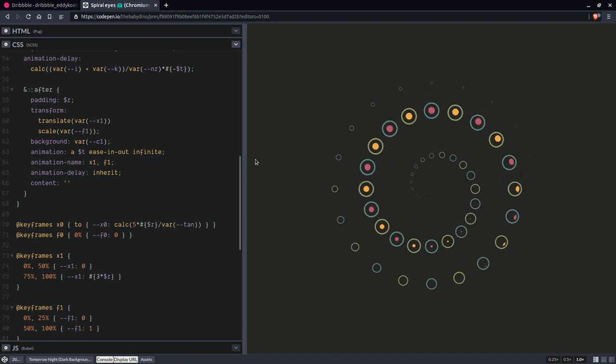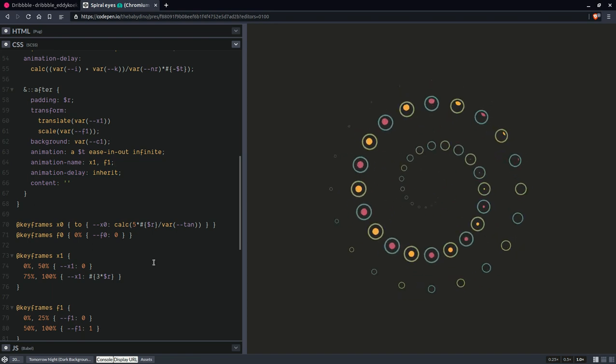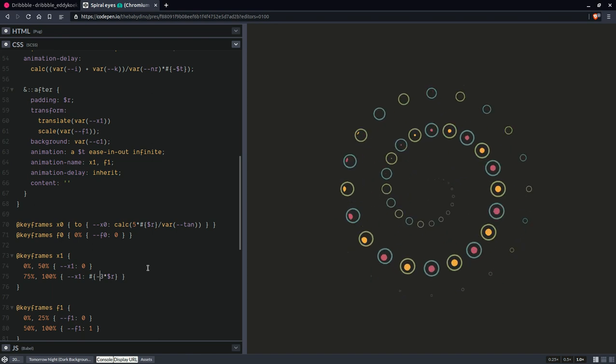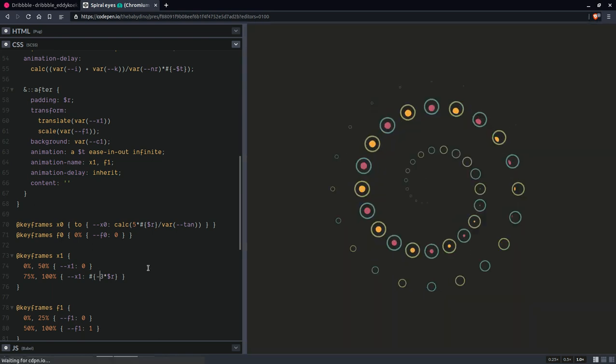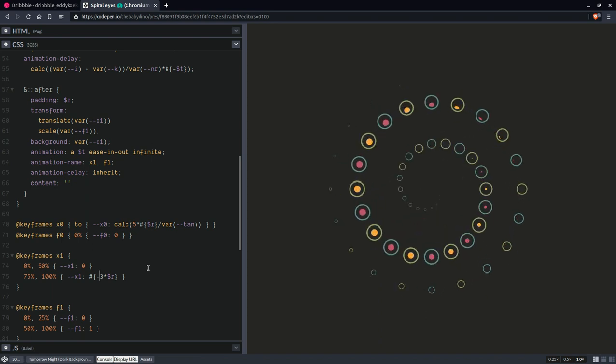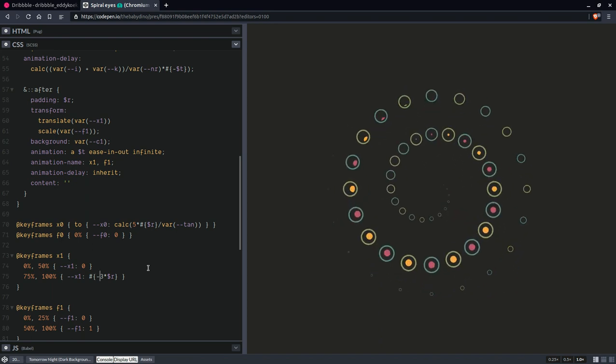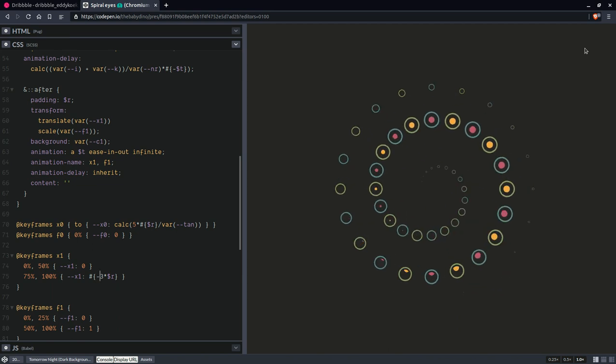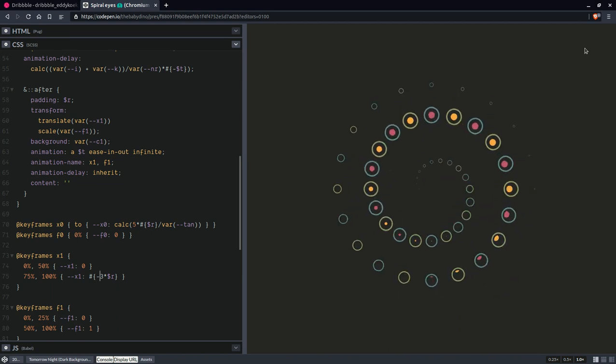Okay, so you see how everything is moving. Let's move it in the other direction. I think that was the direction in that dribble. Okay, so yeah, I think that looks pretty good. I think I'm just going to leave it at this. I'm not going to tweak it any further.